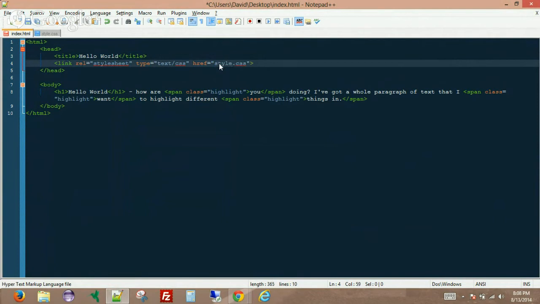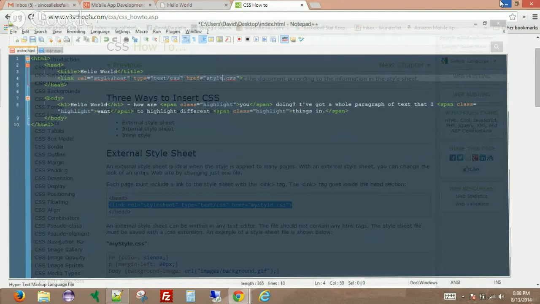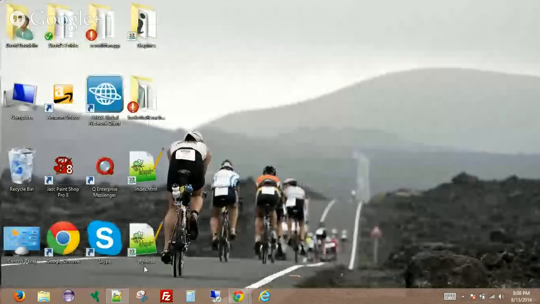But does it need to be in the same folder? It needs to be in the same folder if you're just going to directly call the file. Now, let me go out to my desktop here to show you. So out on my desktop, I have my index.html and I've got my style.css.